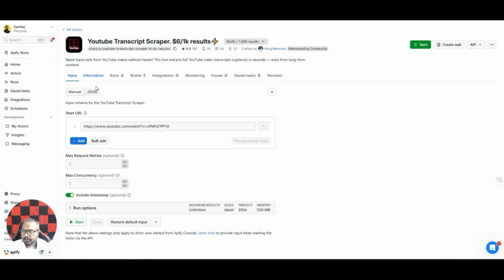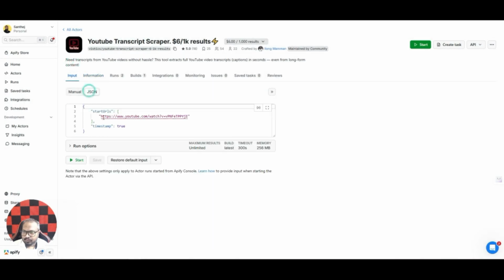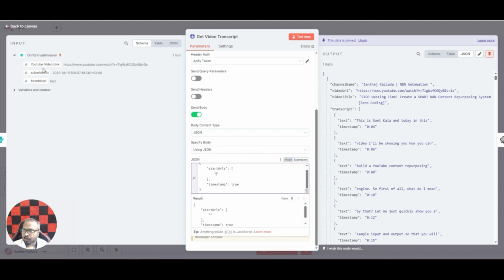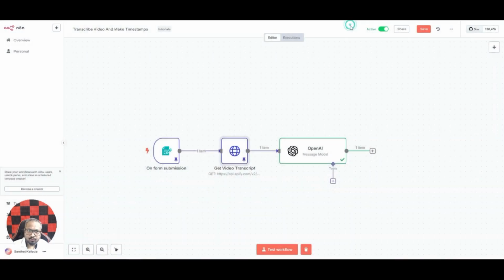Go here and here go to JSON. Copy this entire thing and paste it here. And here, this URL, you need to replace it with whatever is coming from your form. So I'll just add it there. So now that looks good.